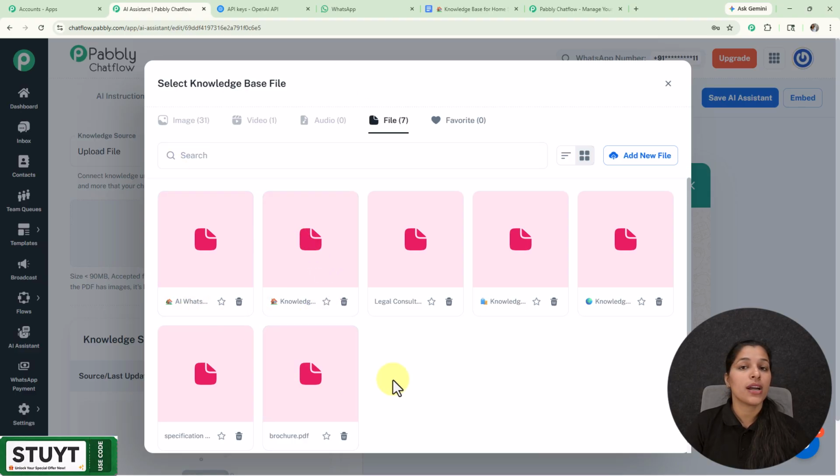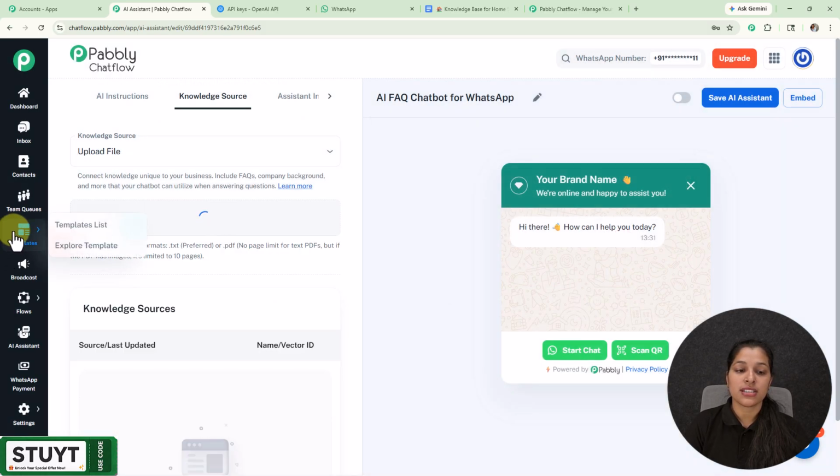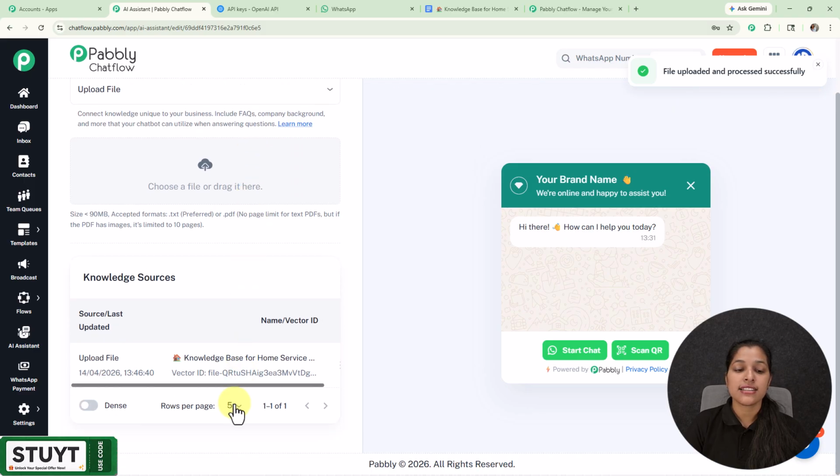where I have added some of my knowledge base. And for adding a new knowledge base, you just have to click over this add new file, and here I'm going to add this knowledge base, that is knowledge base for home service business. So here I have selected it. Now let's click over this insert button, and now let's wait for it to be uploaded to our AI assistant. And here my file has been uploaded successfully, and we are getting the name and the vector ID of the knowledge base.